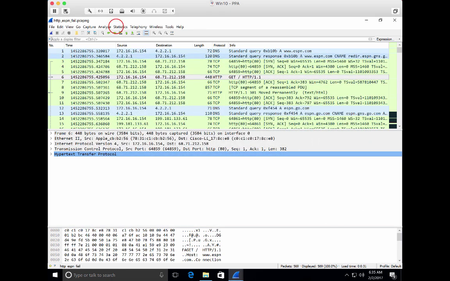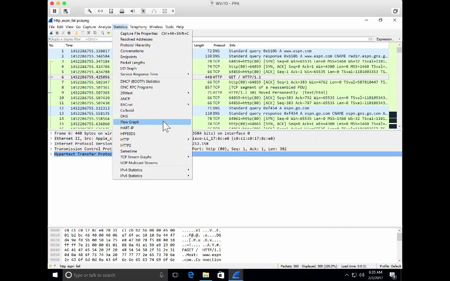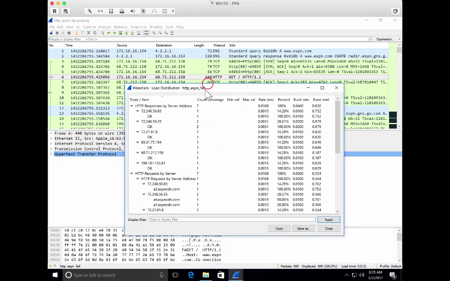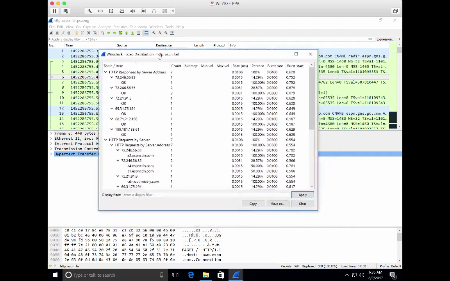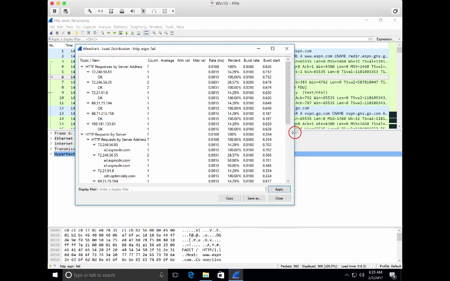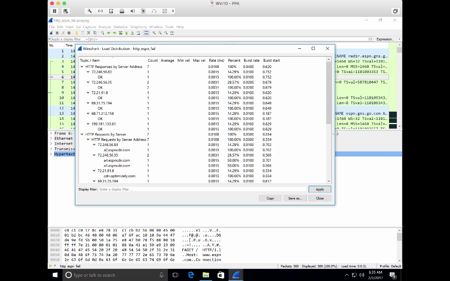We only have one more HTTP statistic I want to look at, but it's one of my favorites, and it's the load distribution statistic. It's another one of those where we want to collapse some things down a little bit. So I'm going to make this a little bigger, make it a little wider over here as well.